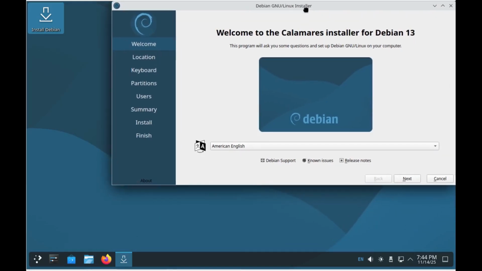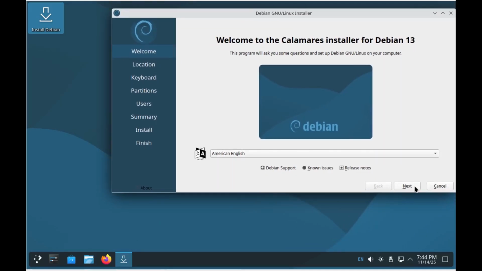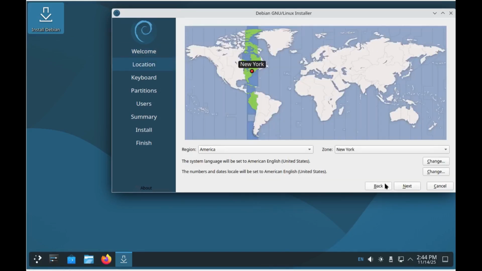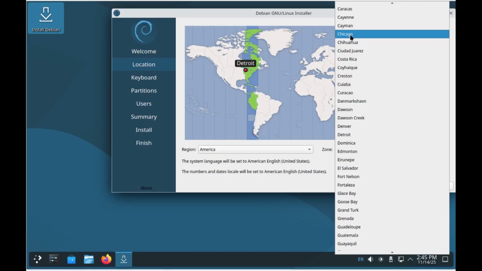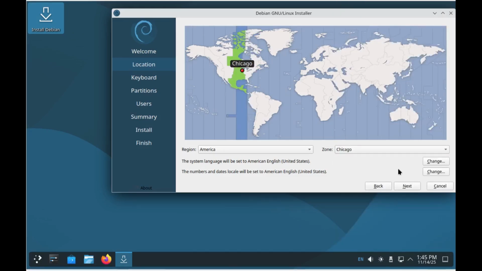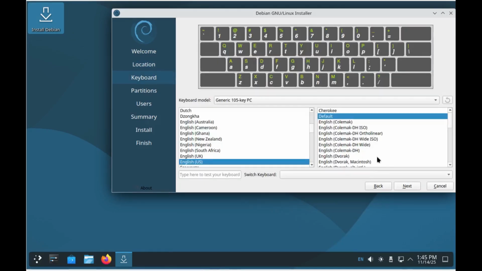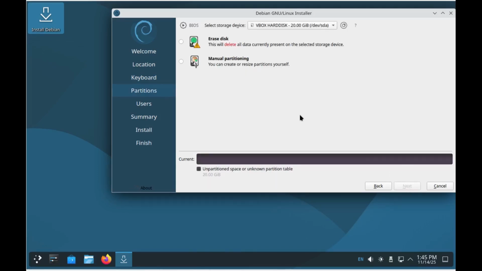First, select your language. Then your time zone. I'm going to try to set it to Chicago here because that's my time zone. You set it to whatever your time zone is. Then we select the keyboard variant. And here we're going to select the disk.